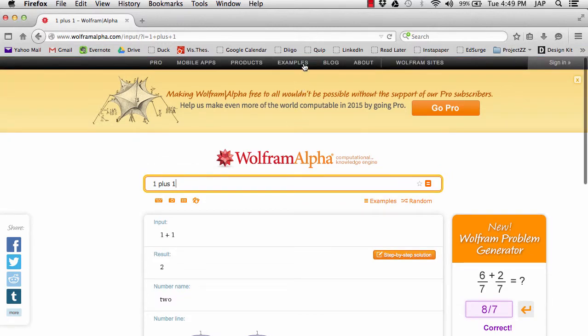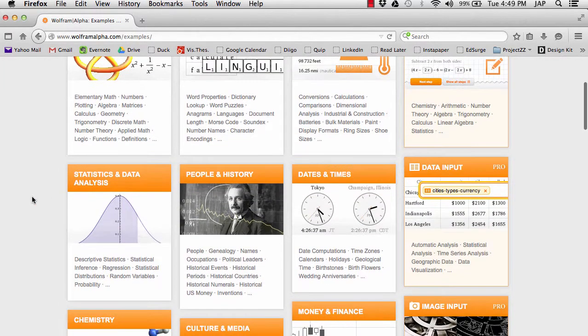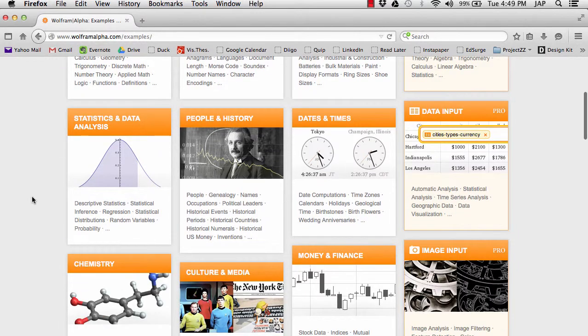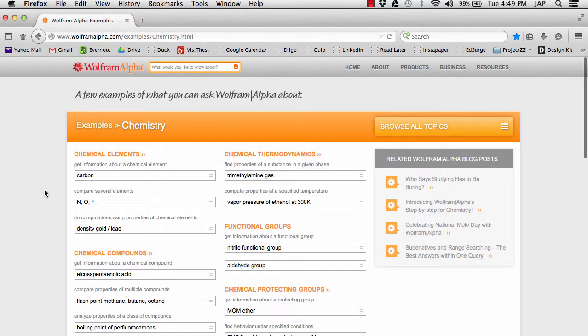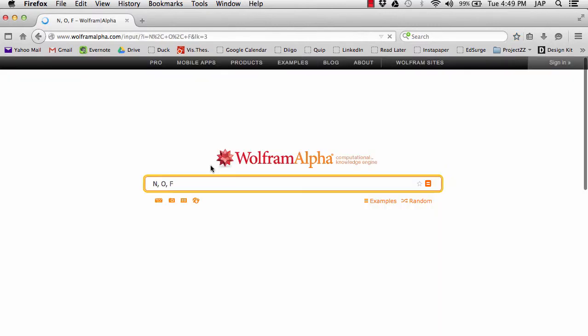I wanted to draw your attention up here to examples, just so we can look at some sample searches. I would ask you to go in and take a few minutes, look at the examples, and just run the searches just to get kind of an idea of how this tool works. I'm just going to choose chemistry, just because. And here's a good example. Compare several elements. And you can see it'll give you kind of sample searches, each in its own little search window for you. So I'm just going to compare these three elements. And again, I'll click the computation button.